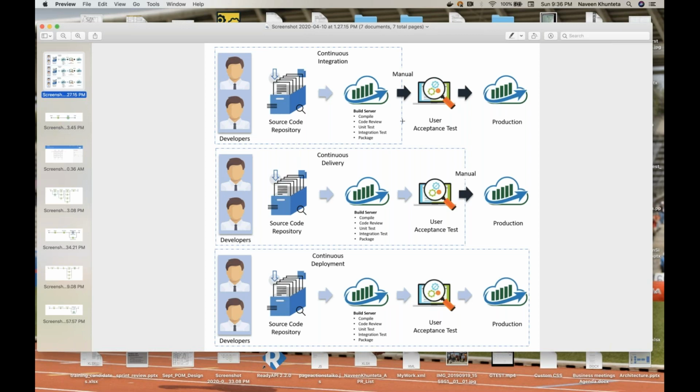So guys, can you see my screen now? Yes, Naveen, we can see.